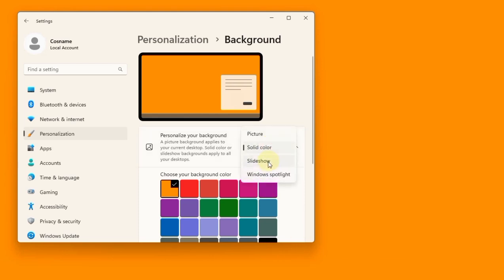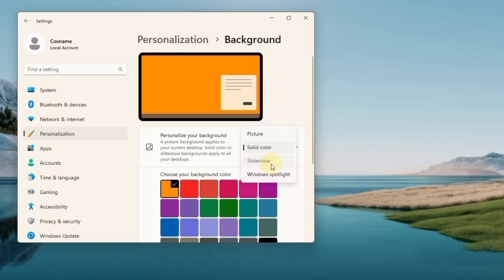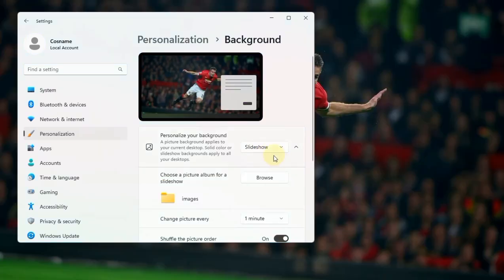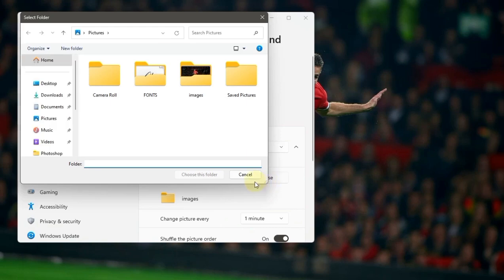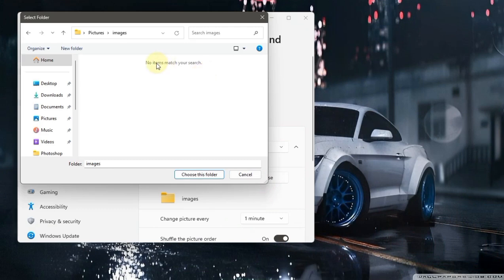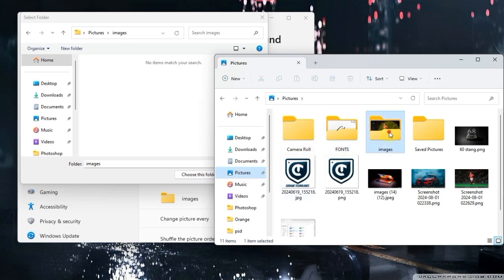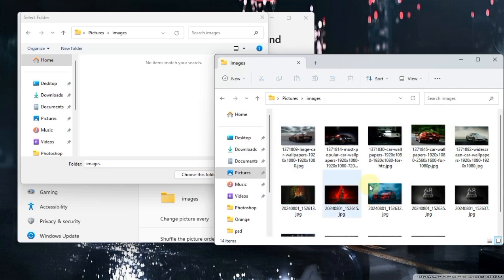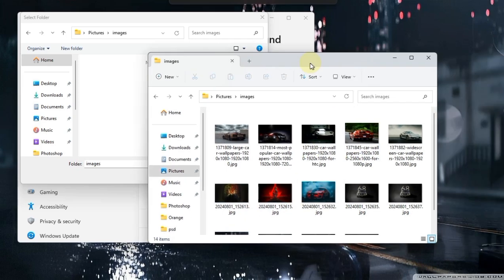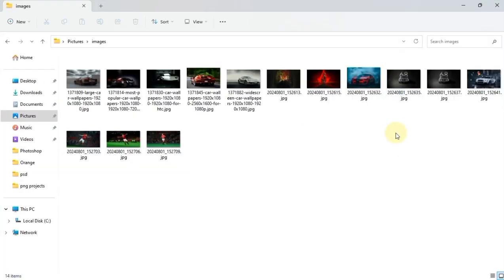Also, you can put on a slideshow. As you can see, my PC has changed to this image folder here. Let me open Windows E to open the file manager. In the Pictures folder, open this folder. As you can see here, I have a lot of images that I have downloaded from the internet.